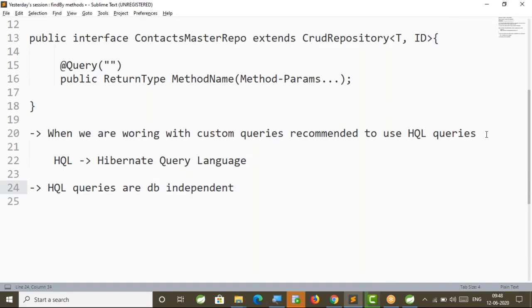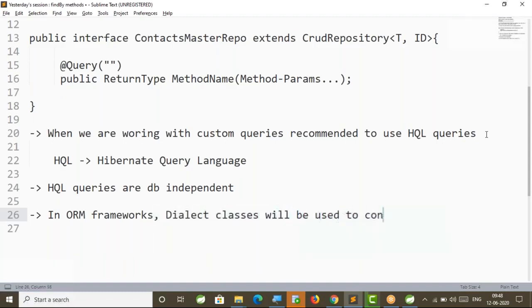They can work with any database, whereas SQL is database dependent. In ORM frameworks, dialect classes will be used to convert HQL queries to SQL queries.